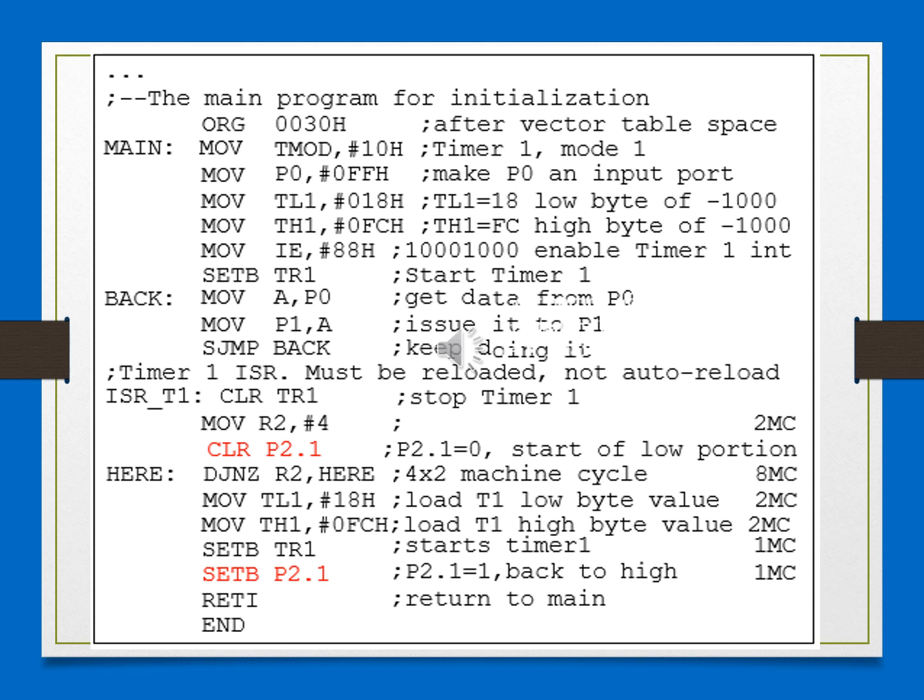Now the timer has started. It starts counting from FC18, and when it reaches FFFF, it rolls over to 0000. Whenever it rolls over, TF1, the overflow flag for timer 1, will get set. When it gets set, as you have enabled this in the IE register, the timer 1 interrupt will be generated to the microcontroller. Whatever the microcontroller is doing, it will stop. Then it has to execute the ISR.